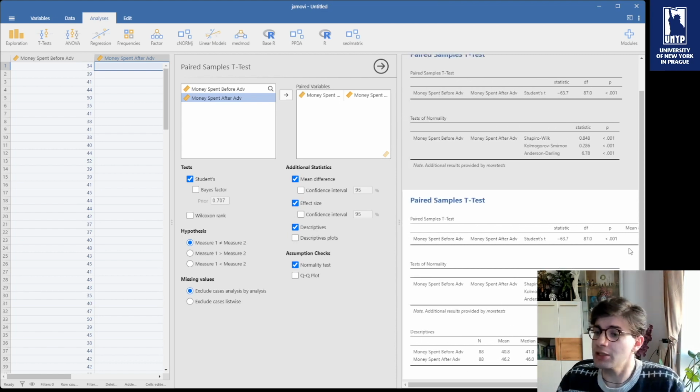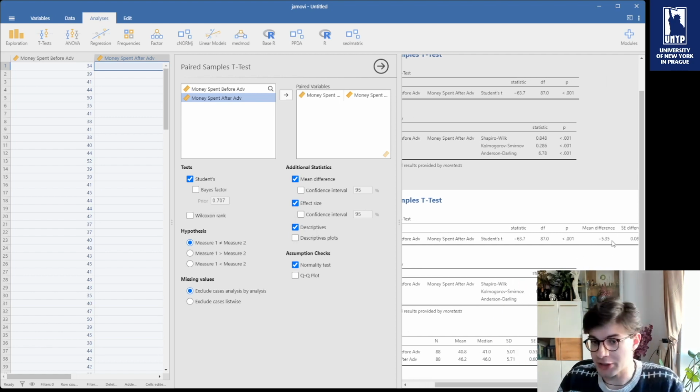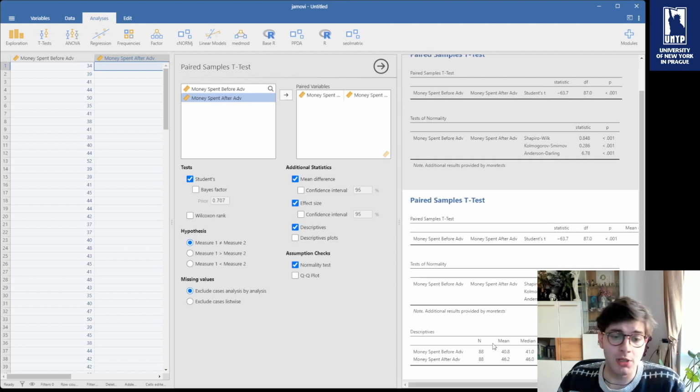Well, this means that there is a significant difference between the money spent before and the money spent after the advertising, and this is said by the P. But if it wouldn't be for the mean difference, or if this confuses you, confuses me as well, you can just look at the descriptive table: money spent before 40 and money spent after 46, you see that there was an increase.